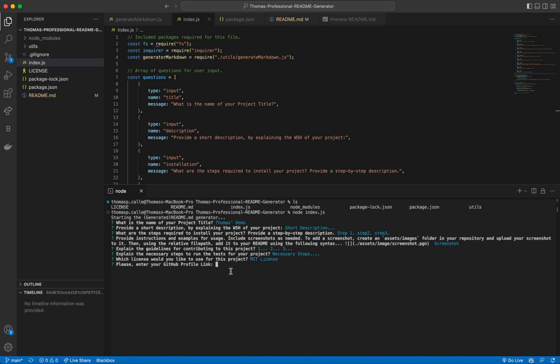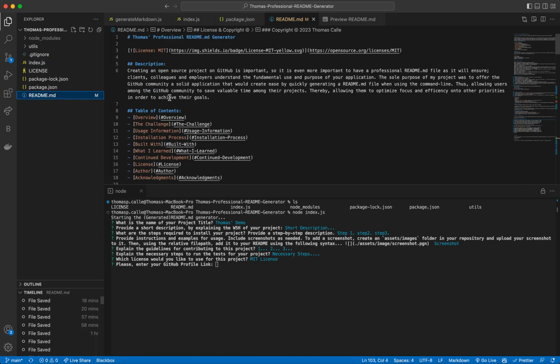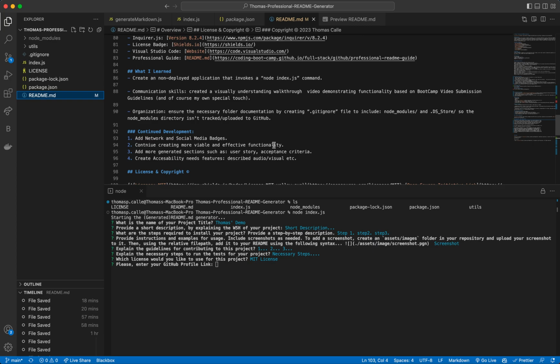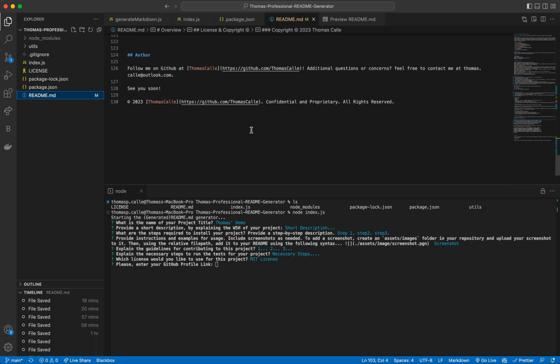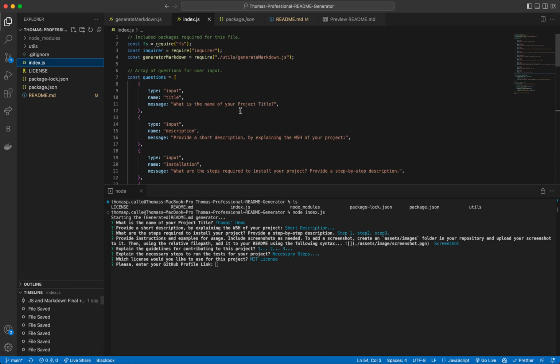Please enter your GitHub profile link. So for here, I believe I actually already have my profile link in this one. So I'm going to quickly just exert it and paste it in. So we're going to go back to the index. We don't really need to have that open, but I just like to do that just in case. So please enter your GitHub profile link.